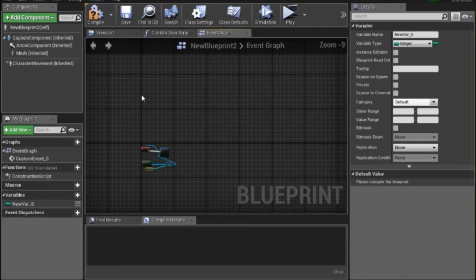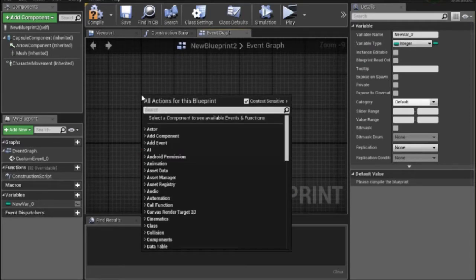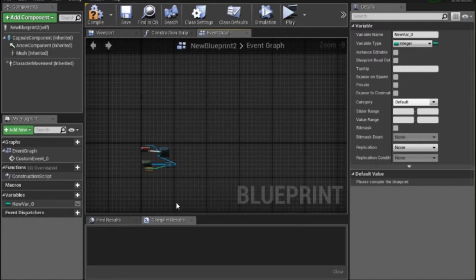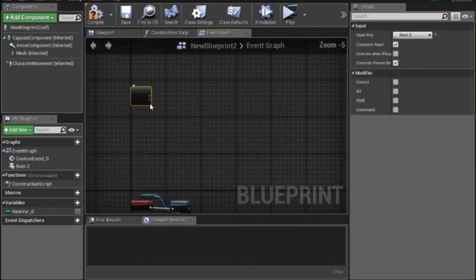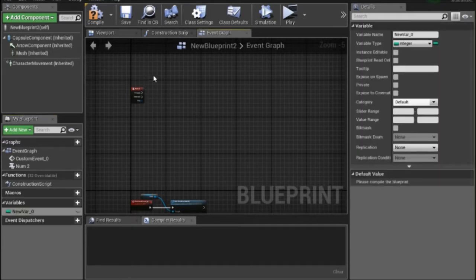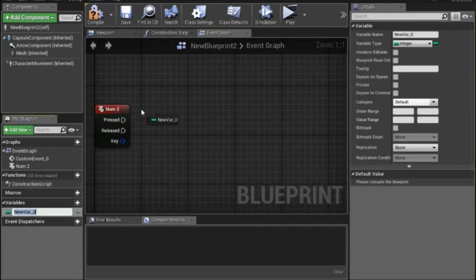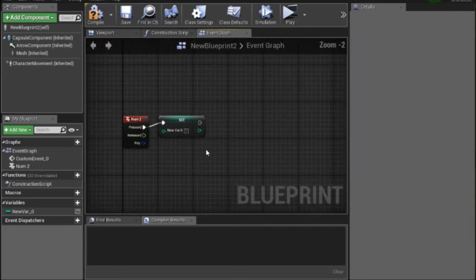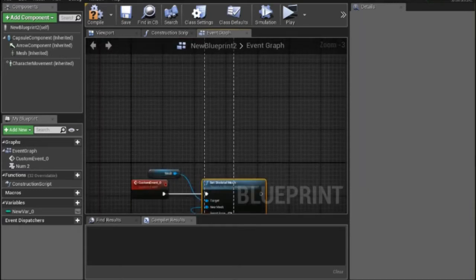What you also can do in here is, like I said, in keyboard inputs, as an example with numpad 2, you may want to change this event, this one here, from 0 to 1. If we press 2, then we change the character.